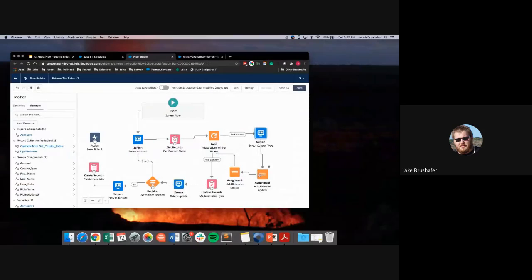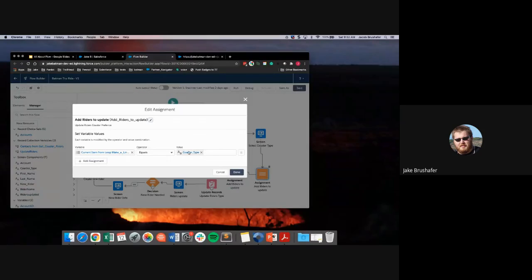On our assignment here, as we were talking about, that's the coaster type that's coming from the screen selection process right there. And we're saying that equals that picklist field on the contact of coaster type. So whatever value, if it's fast, slow, super crazy fast, we're going to take that value and make it equal to the variable in our loop variable right there. We can take a look at the operators here. You can see there's not a lot to add here.